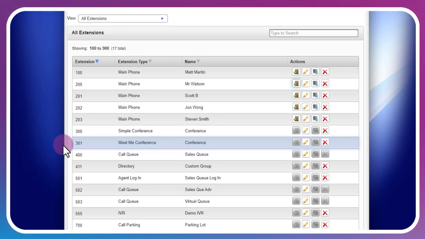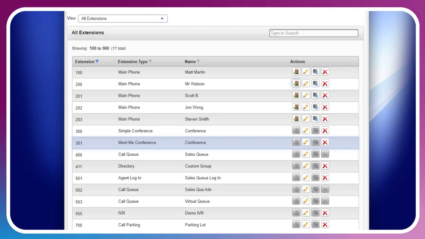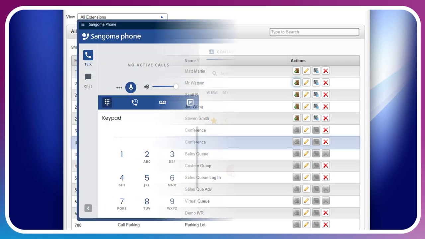So we've got our system extension 301 for the Meet Me conference, and we've created a bridge under user 200 with the conference ID of 55555. So let's see what that looks like.